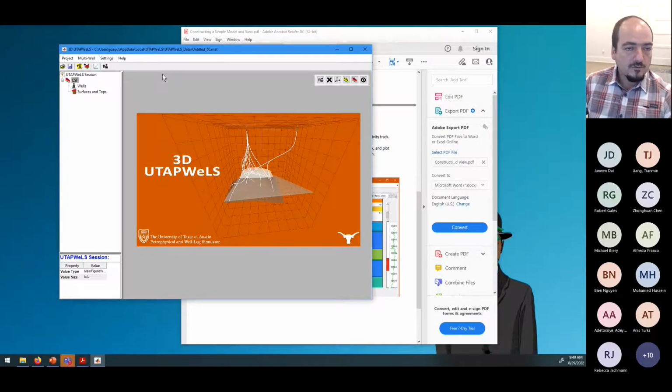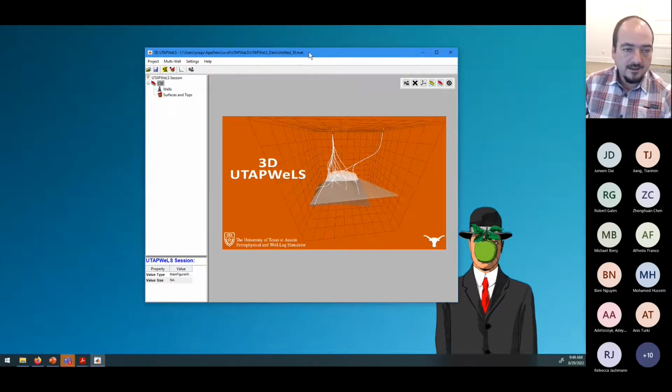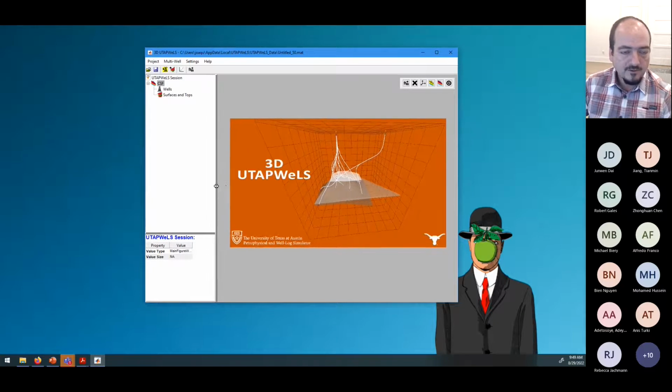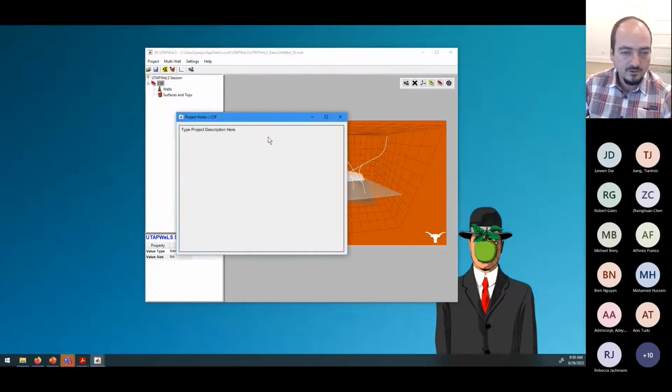Okay, so this is what the software actually looks like. Like we were looking at in the presentation, you have these three main panels. You have the data tree on the left, you have the 3D view here, and you have the data panel down here. You have the project, which you can load and save, and you can load specific wells. There are other things you can do. You can have project notes if you want to type something specific to the project.